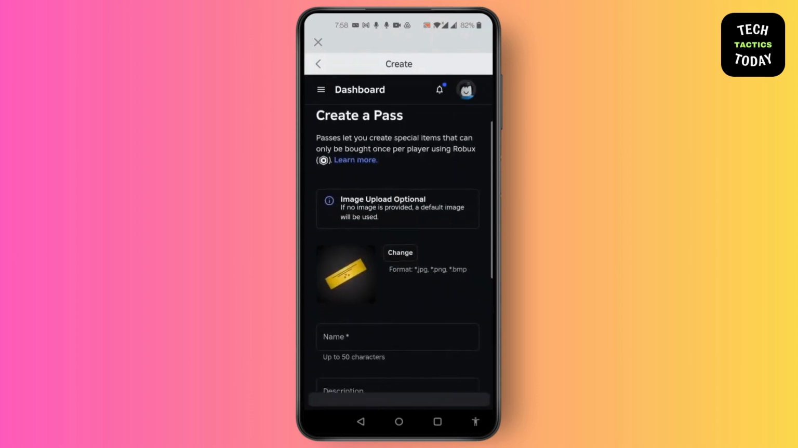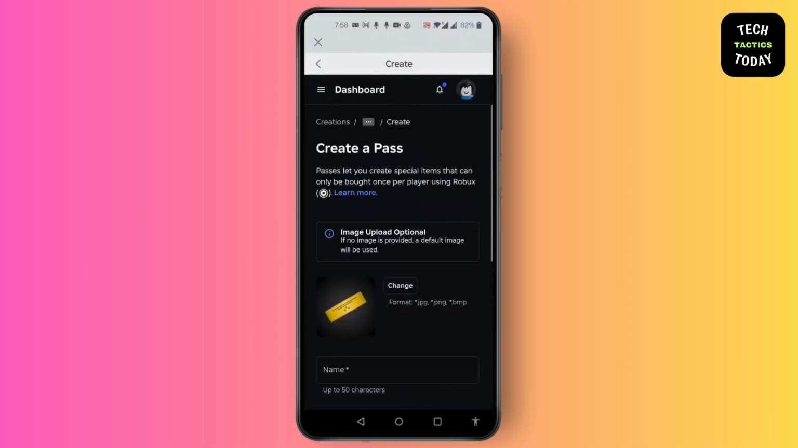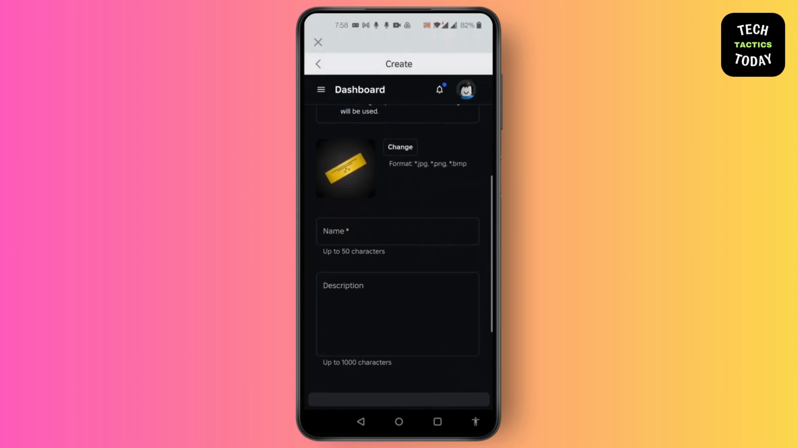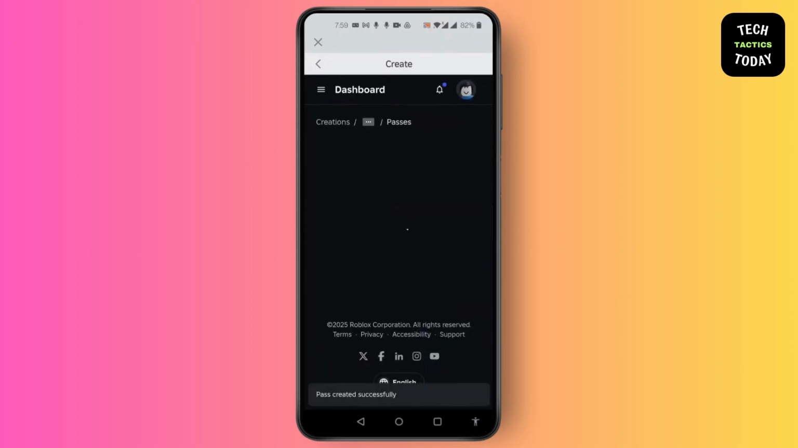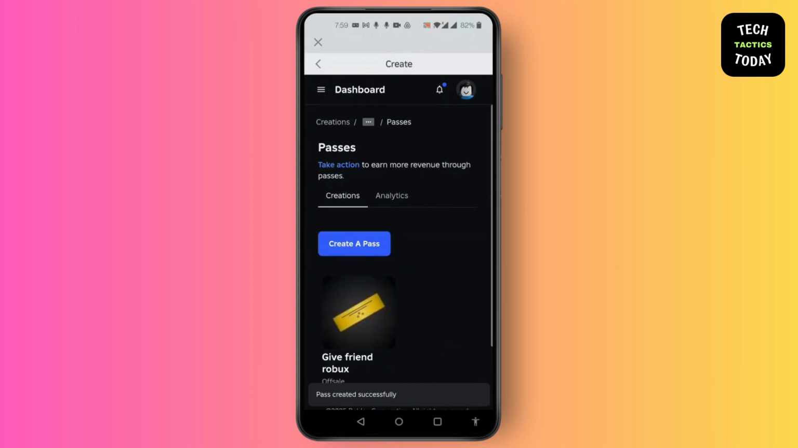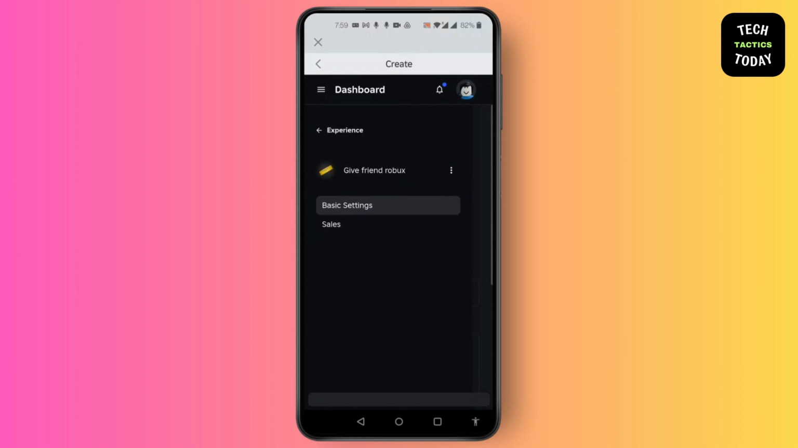In here, add name, which is give Robux. Type in give friend Robux, click on Create Pass, and then click on Give friend Robux Pass you just created. After you click on it, you'll find this kind of screen pop up.